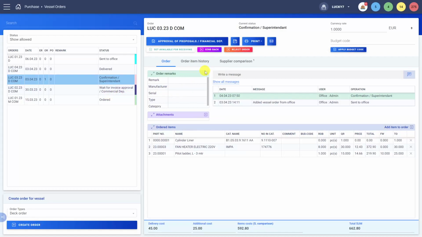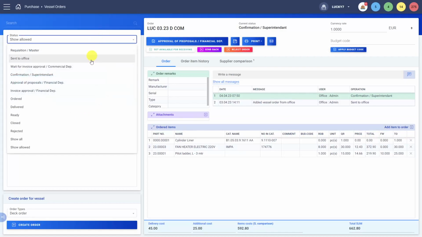Please pay attention that depending on account type, the interface may differ. We'll review it in upcoming video tutorials. The left side represents a list of orders and allows you to filter them by order status. In the left bottom corner you can create a new order. The middle represents information depending on the selected order and allows you to perform various actions with the order.